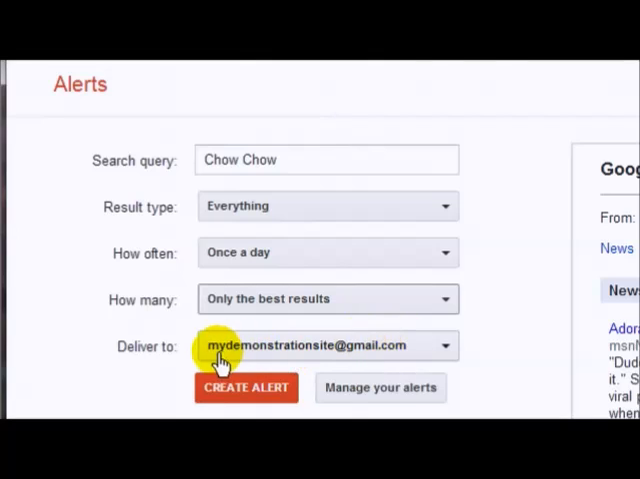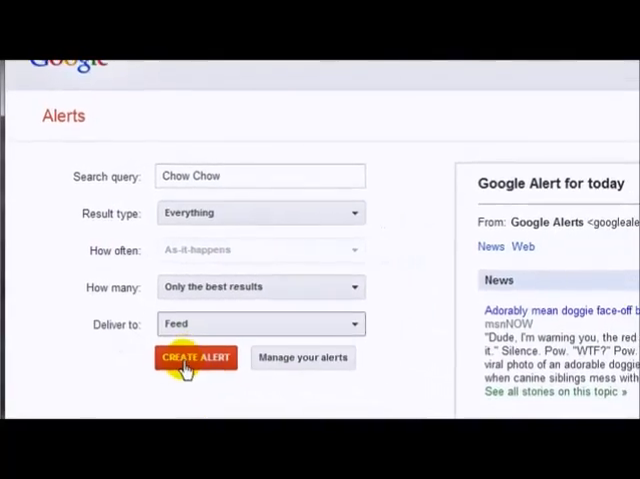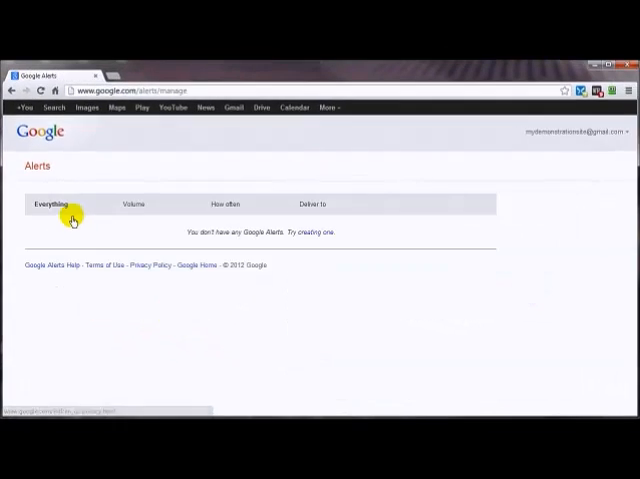And where do you want it delivered to? If you do not have a Gmail account that you're logged into, then you can just type in the email account that you want it delivered to right here. Or you could hit this and you have it set up into a RSS feed. And here we'll show all of the alerts that you've got created, and you can edit them accordingly.